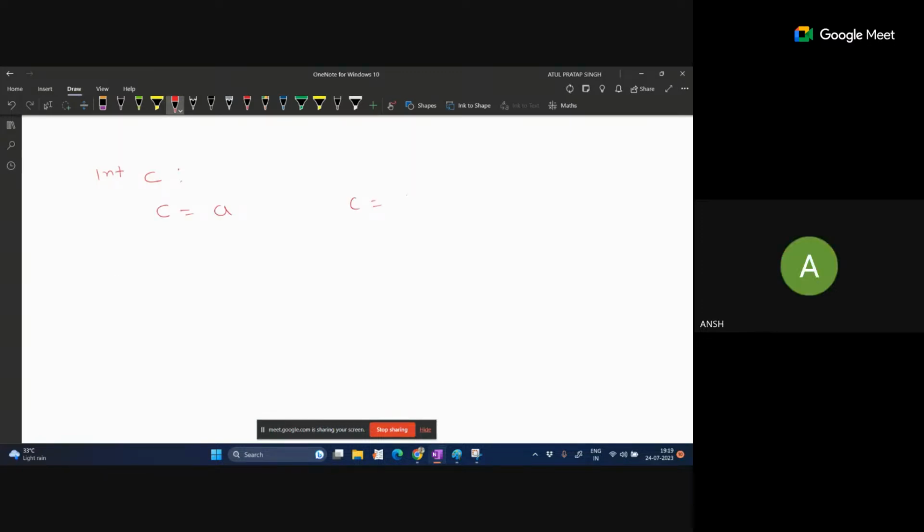So C will become... But sir, the question statement says that we shouldn't use any temporary variable. So I'm just telling the first method, and we'll discuss another method. So this is the way we are storing C equal to A. C will be assigned 10.